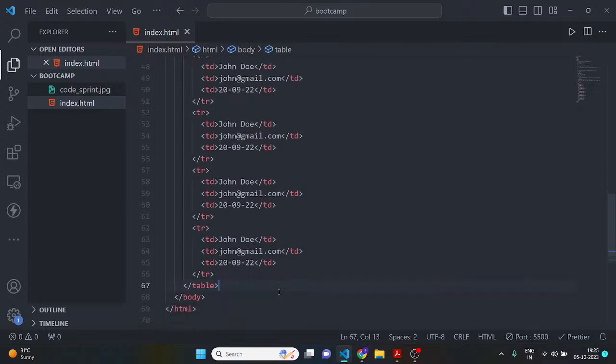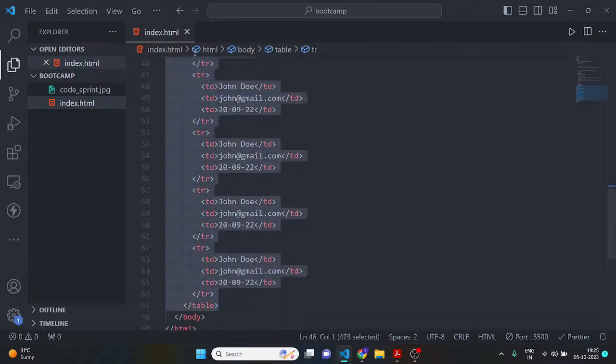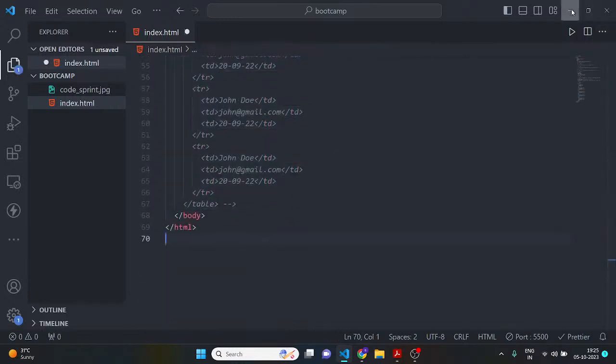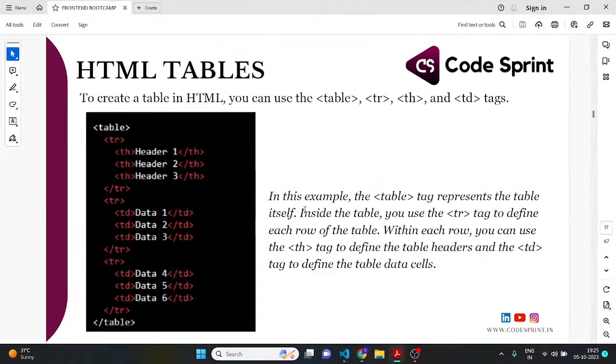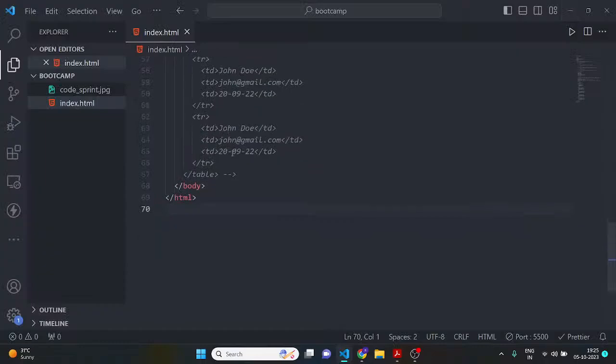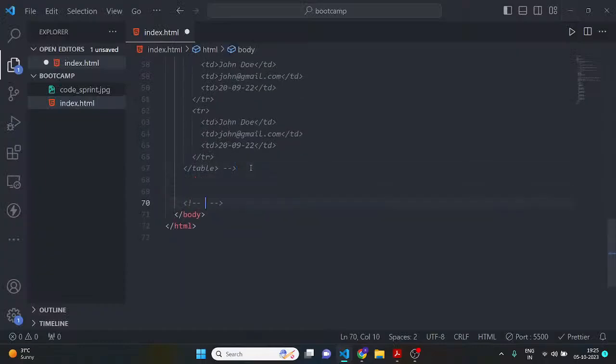Okay, clear. Okay, great. So now the table part is completed. The next topic is HTML forms. Okay, we'll start with the HTML forms. So first of all, why do we use forms?